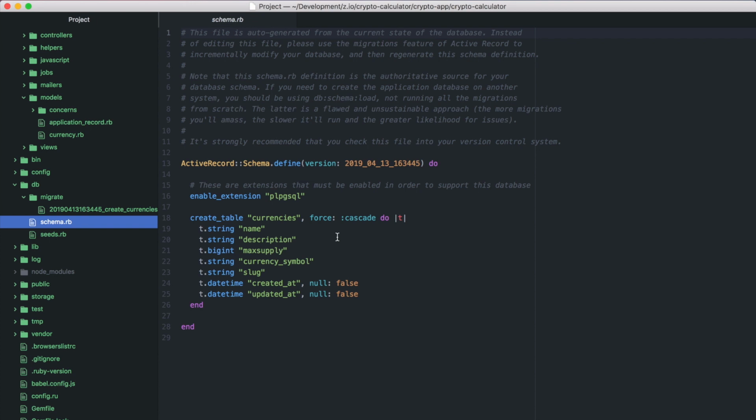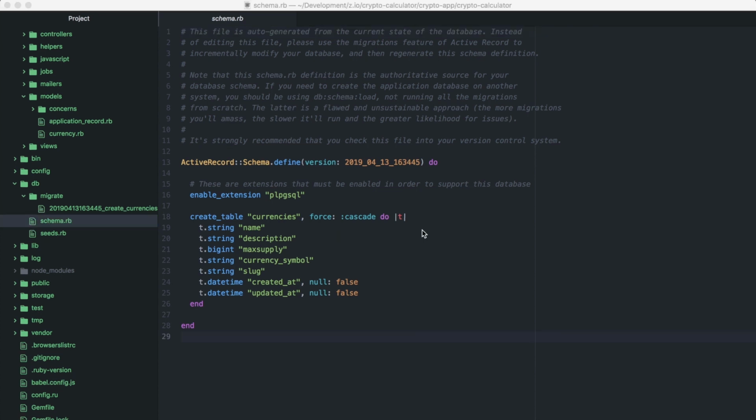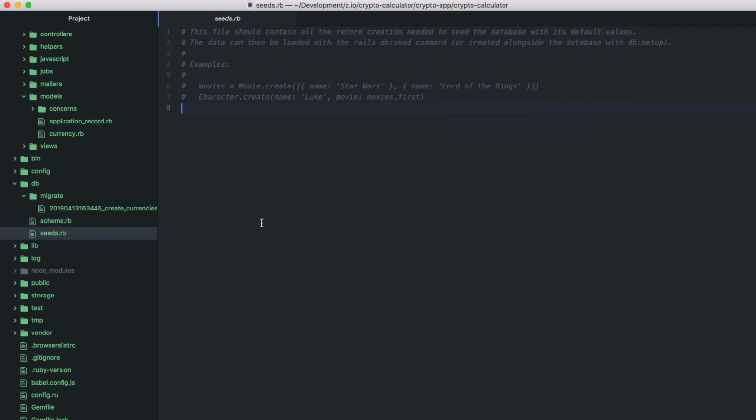So the next thing that I want to do with this is I basically created just a massive seed file with like 1,200 different cryptocurrencies with data that we can use to populate our database. So I'm just going to add that into my seed file here, and then we can run rake db seed or rails db seed to basically seed our database with all of the currencies that we want to use in this portfolio calculator.